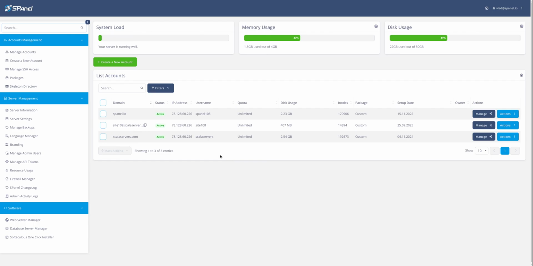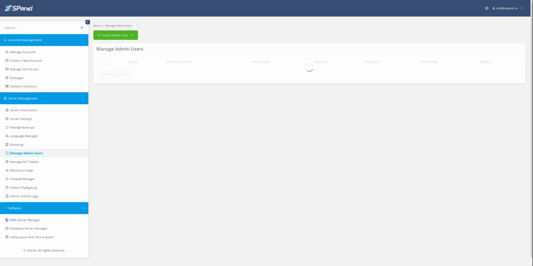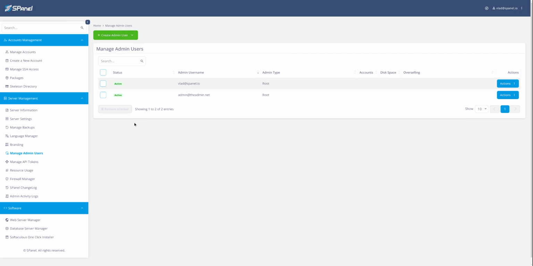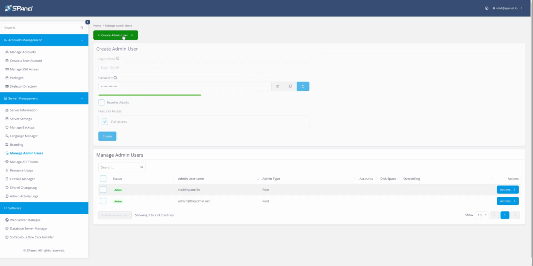and then navigate to the Manage Admin Users, which is under the Server Management section. Here you can see all of the admin users added on this server, and then you can create additional users by clicking on the Create Admin User button.